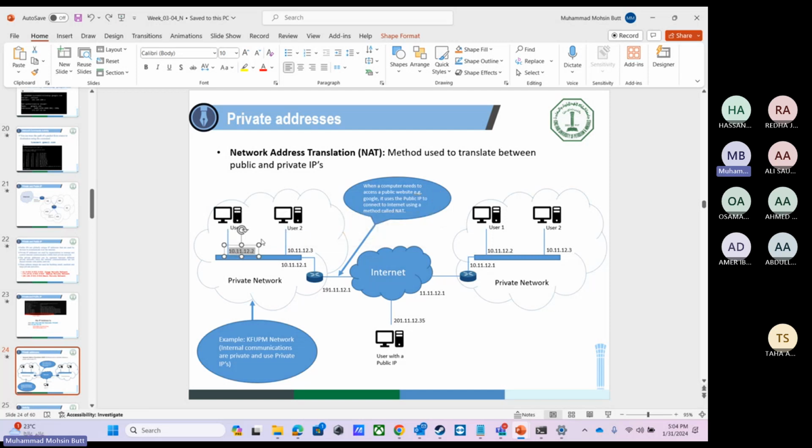Yes. Okay. So let's say this is the KFUPM network. And now let's say this is another university, let's say the KAUST University network. Now, again, I ask you the question, what is the user 1 address, the public IP in this network? 11.11.12.1. Similarly, what is the public IP of this one? Also 11.11.12.